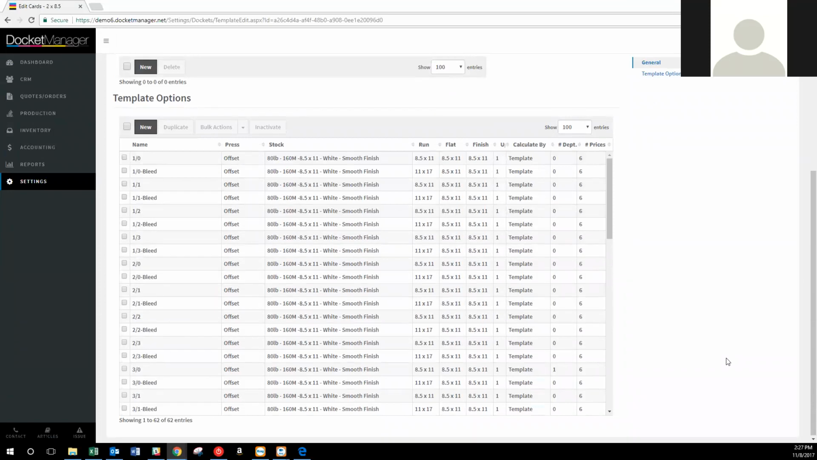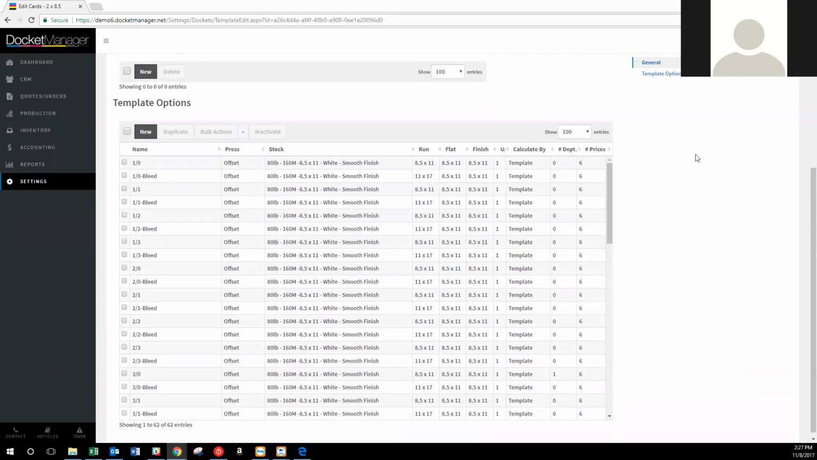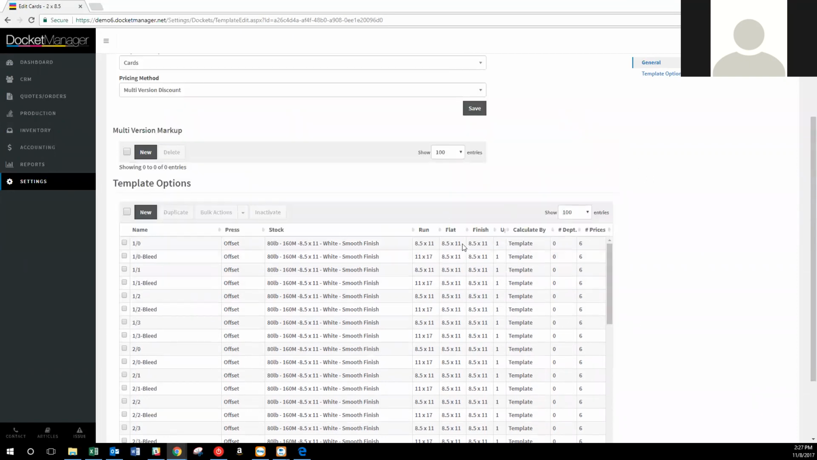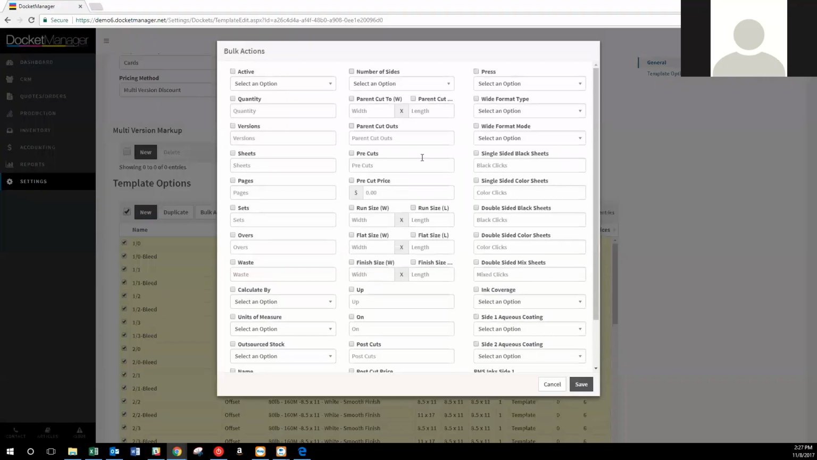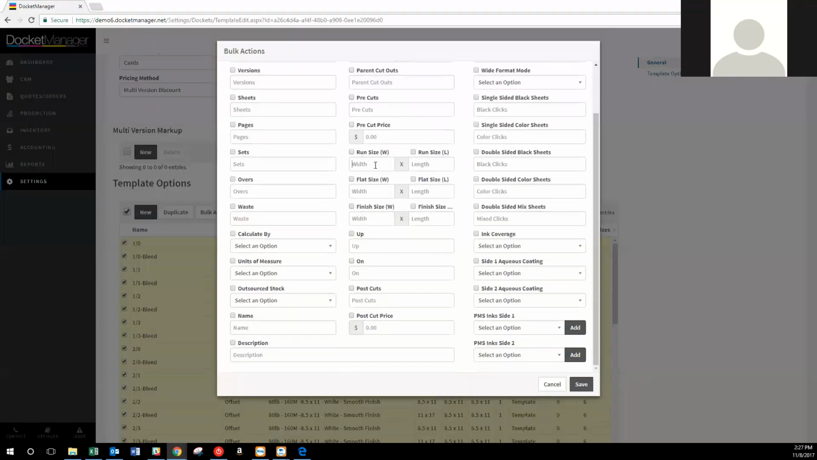Now, one of the extremely handy features through the system is the bulk actions. So we can now make changes. Obviously, our flat and finish size is not 8.5 by 11 anymore, so we can make changes using the bulk actions, which is as simple as highlighting everything, go into your bulk actions templates. You'll get a variety of things that pop up, and then you can change the sizes both individually and entirely. So if you just change this to a 12 and only that's checked off, then it's only going to update the width and not the length.